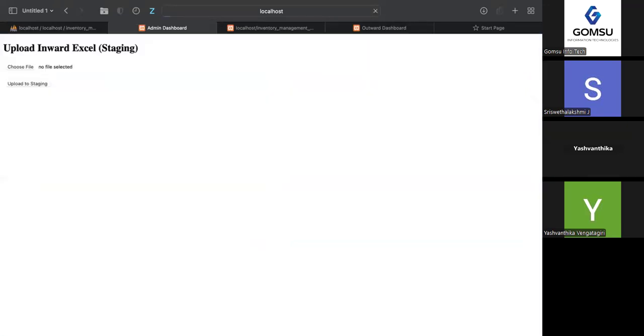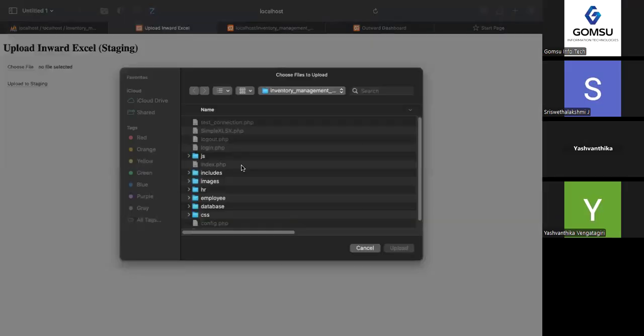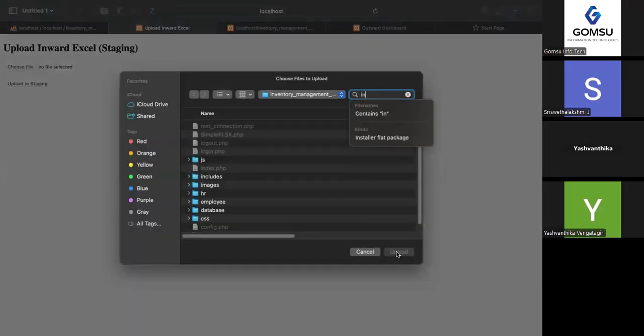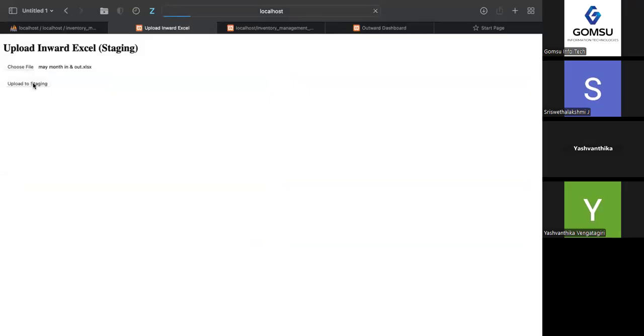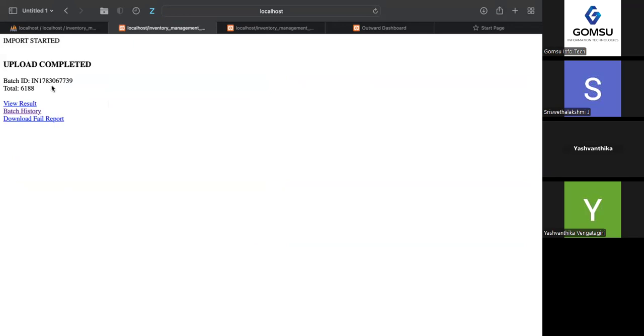So when we click this upload inward and we choose the file, the inward-outward Excel file, and click upload. One minute, sir, it is loading. Yeah, it redirects towards the import started page. Here it displays the batch ID and total imports that are present.